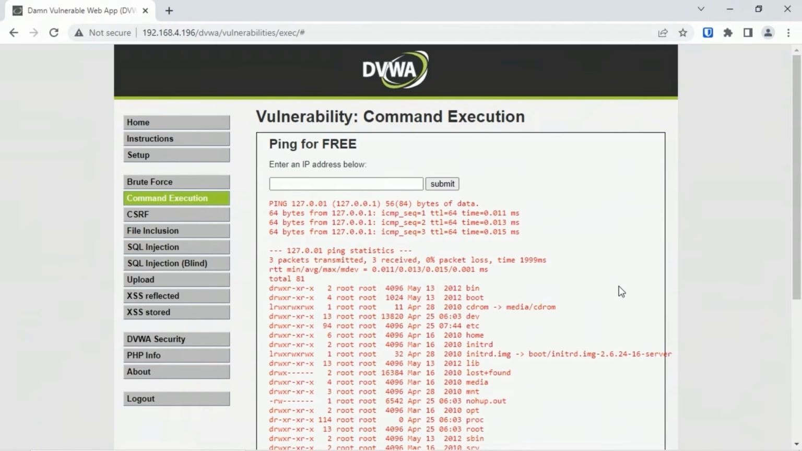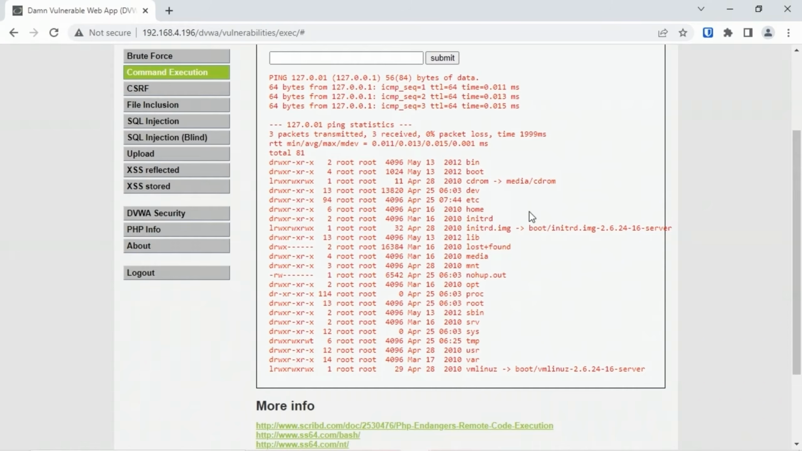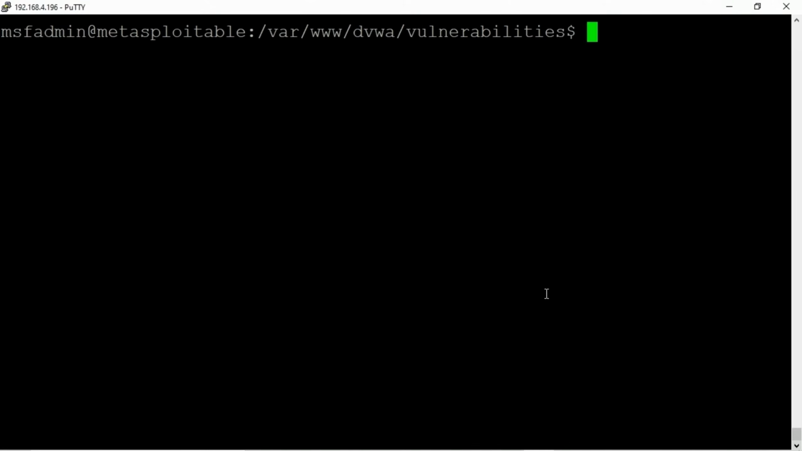Well, what do you know? Not only did it ping the loopback IP, but below is the output of ls -l, a long listing of the root directory. Now I have a listing of files and directories at the root of the file system of the web server that ran this command and returned the output to me. This is a big problem here.